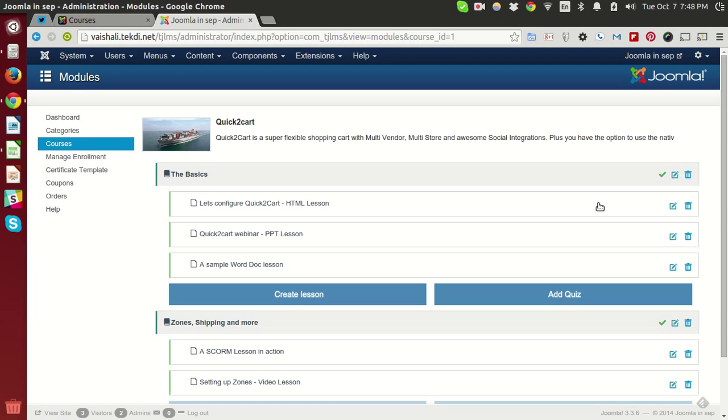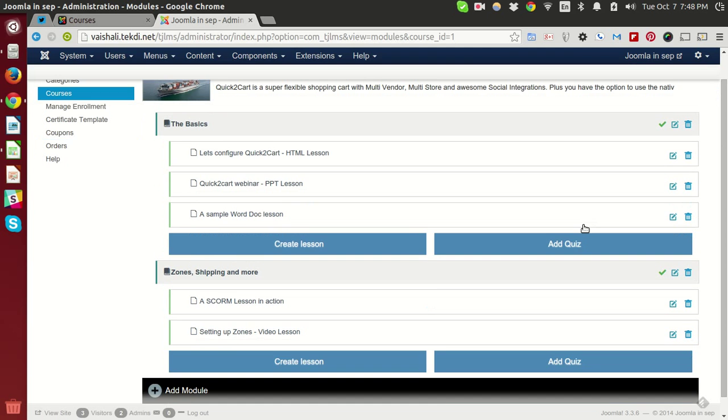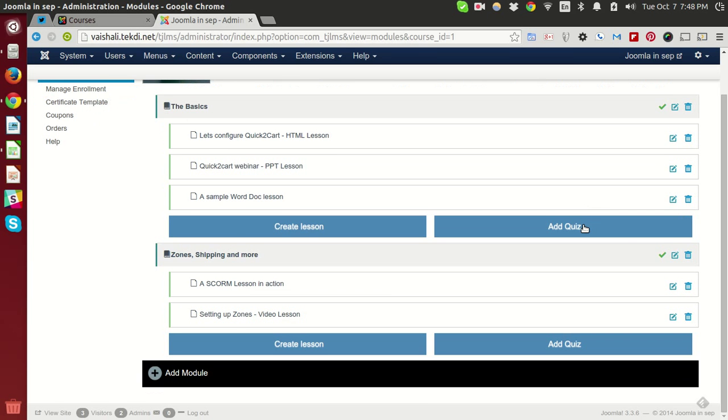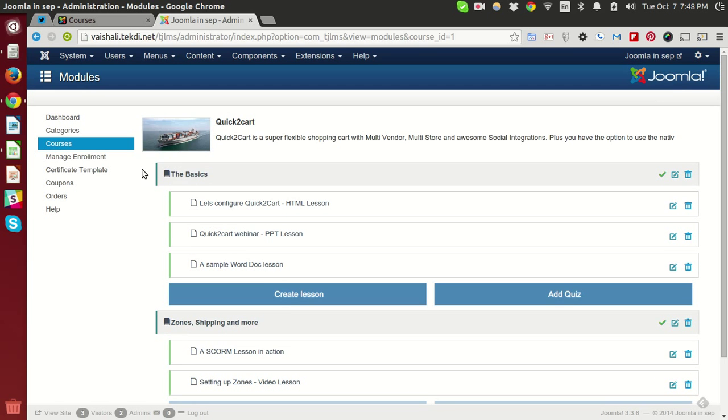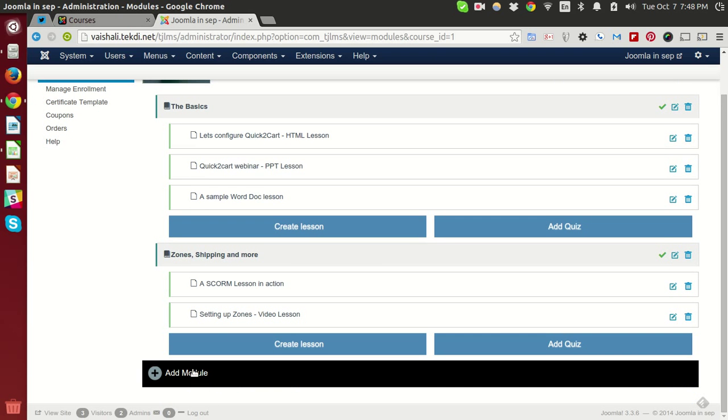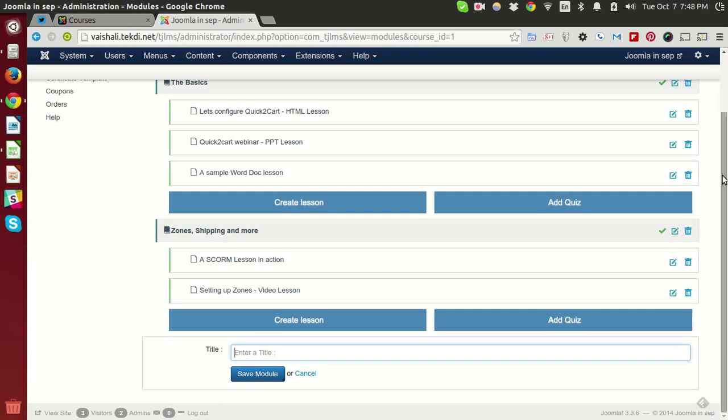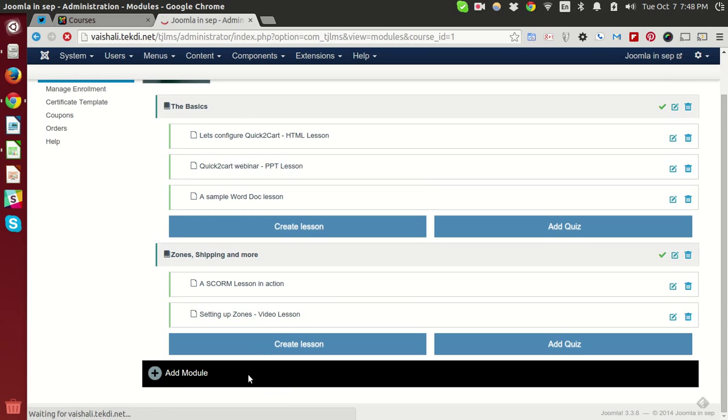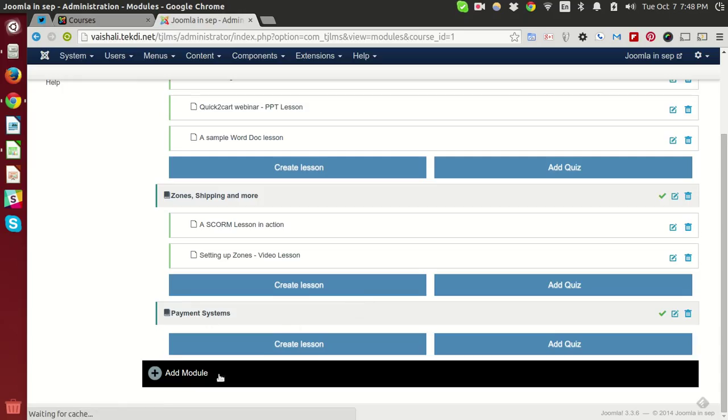And to make things easy, I have already pre-created a few lessons and modules. So what you see here in gray is the module, and this is the section under which your lessons will be residing. And you can create multiple modules like this. It's as easy as creating a module. Let's say I want to create a module related to payment systems. So remember that the module is simply a container, and your actual lesson is going to go under that module.